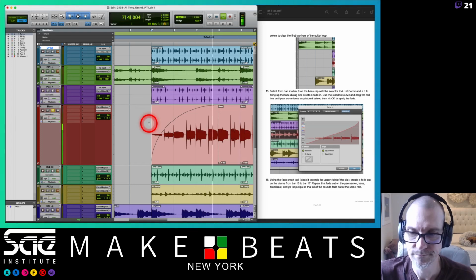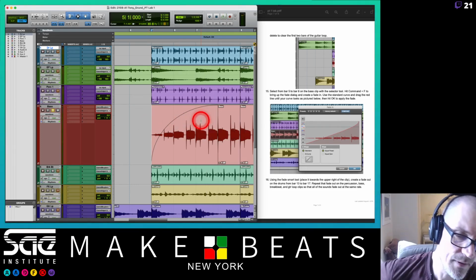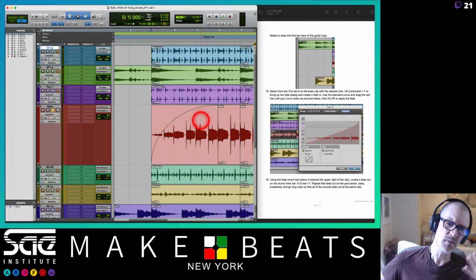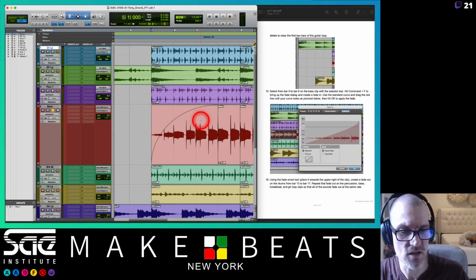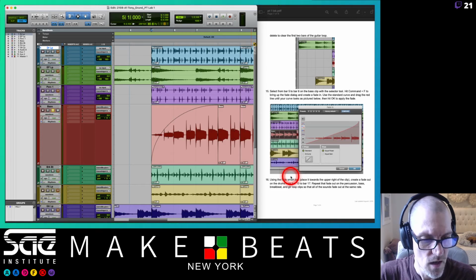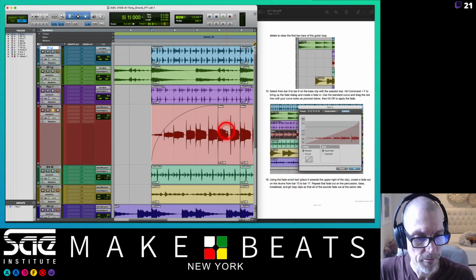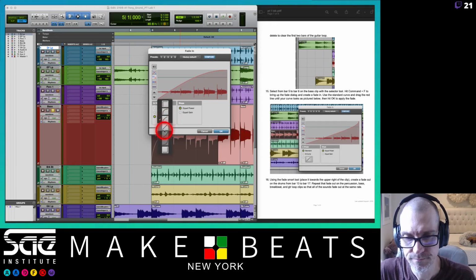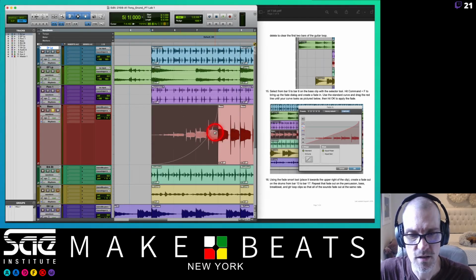Cool. You can see there's a lot of pop on the beginning of this. Maybe I want to get rid of a little bit of that pop. It's a little bit too much pop for me. We're going to talk about that in just a second. But before we do all that, we're going to use the fade tool. Actually, let's change that fade. I can double click it to change the fade. There we go. Let's change it to that kind of a fade.